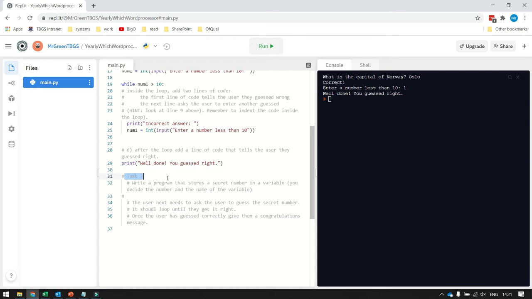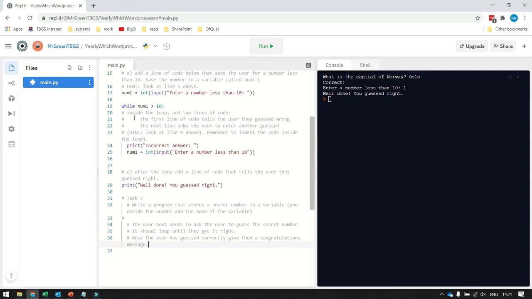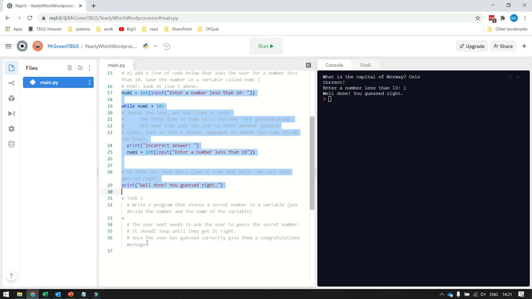Now, task number 3, write a program that stores a secret number in a variable. You decide the number and the name of the variable. The user needs to be asked to guess the correct number. You should loop until they get it right. Once the user's guessed correctly, give them a congratulations message. Well, the hint here is this code is going to look very, very similar to the lines we've just written and the lines earlier on in the program.